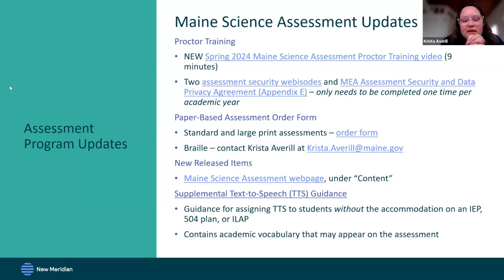If you have any Braille needs, please reach out to me directly so we can discuss those. We do have new released items on our Maine Science Assessment webpage under content, as well as some new supplemental text-to-speech guidance.